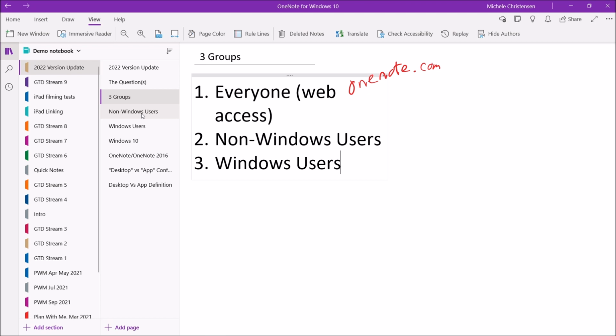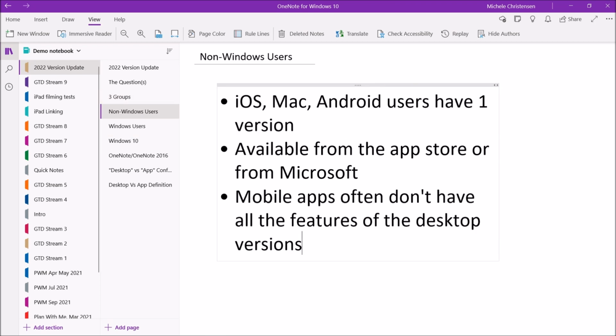The second group is non-Windows users, so that's people using iOS, Mac, or Android. You've got one choice. It's either from your App Store or you can download it from Microsoft. And just note that mobile apps often don't have all of the features of the desktop version. So if you're on your phone or something, you might find some of the features missing.